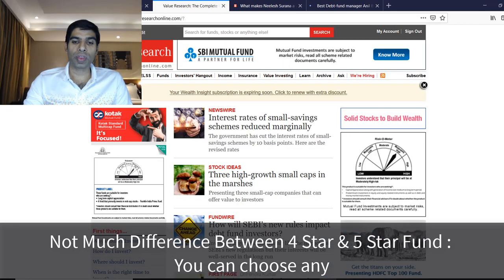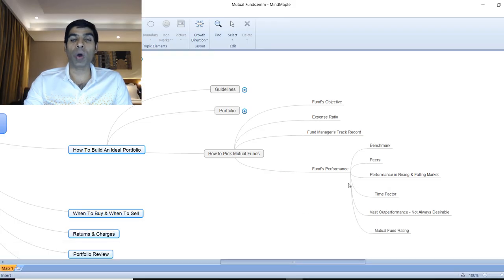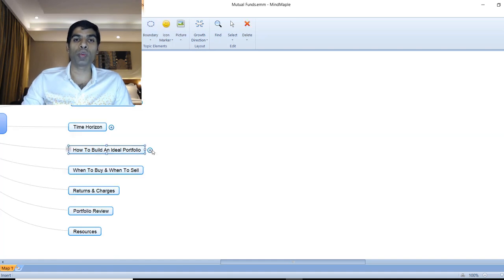So these are few things that you need to keep in mind while selecting a fund, and also while evaluating the fund, right? So that completes our portfolio building, and how do you evaluate the performance. Next, we'll take a look at when to sell and when to buy mutual funds.